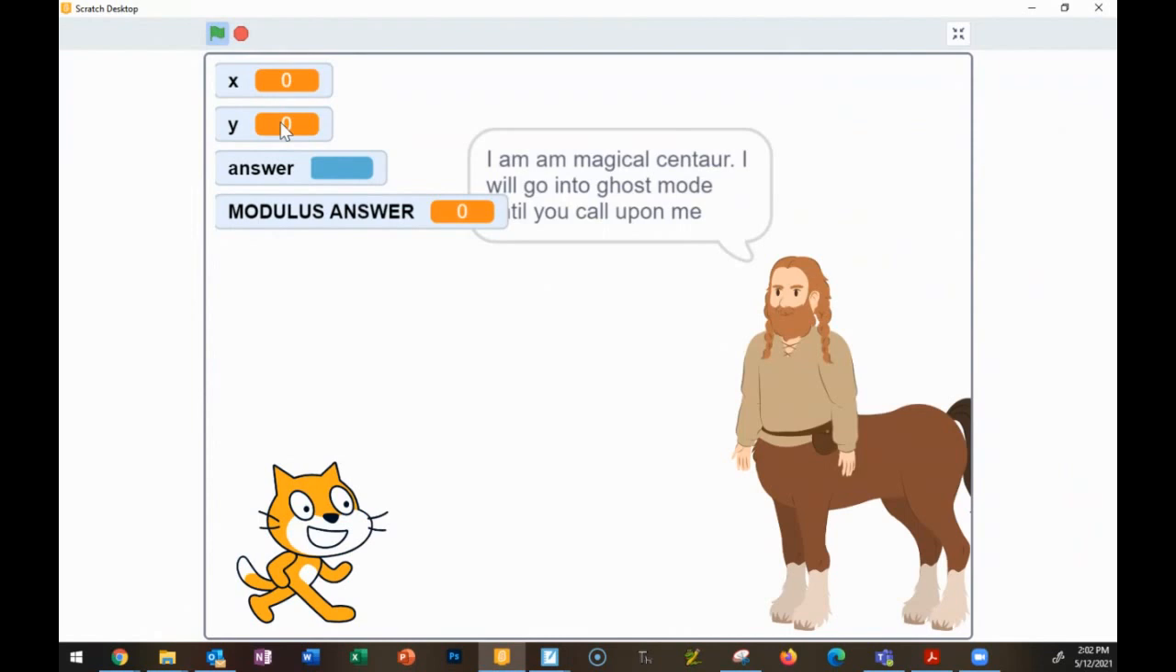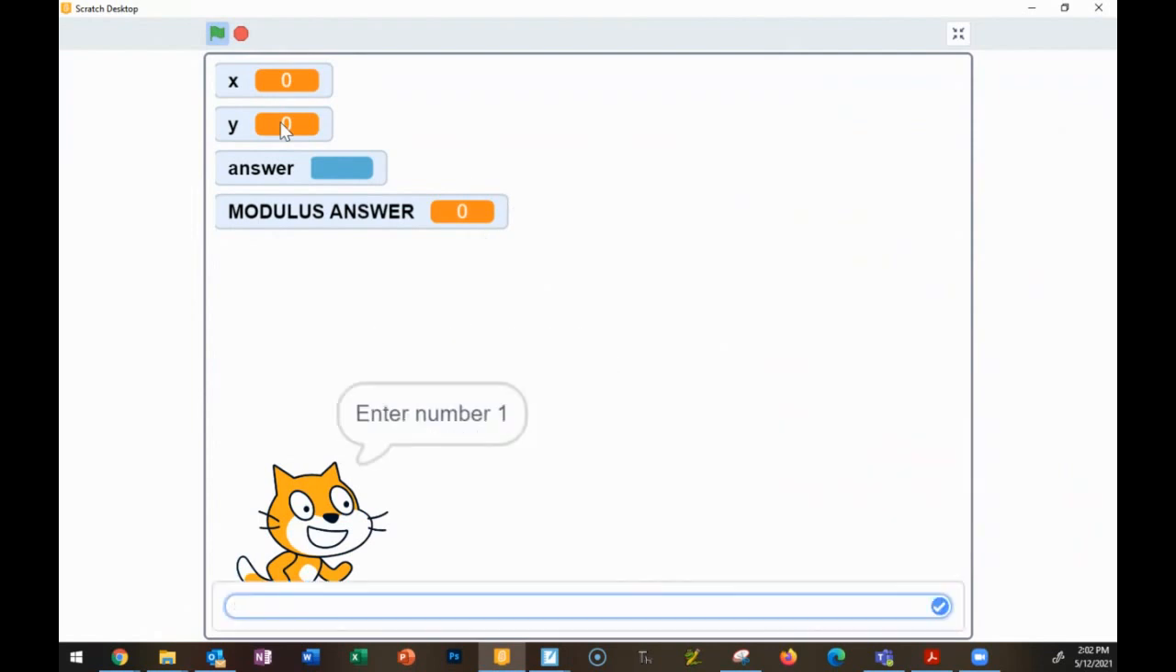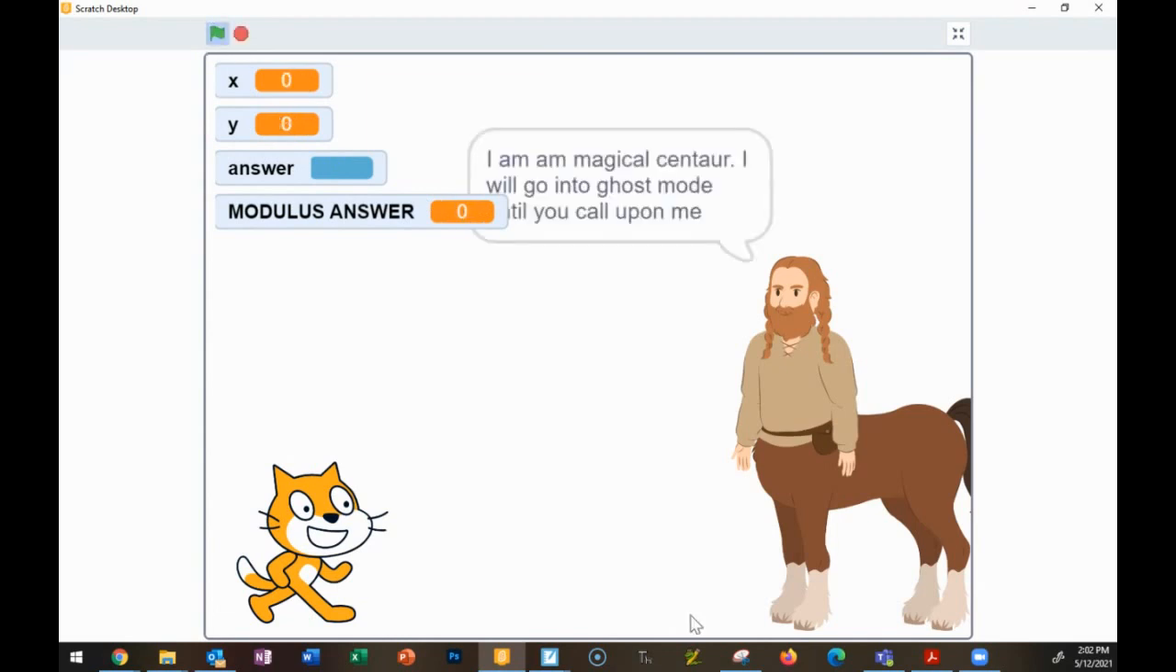We'll test it again. So let's try something that we know is a divisor. So let's go, is 7 a factor of 63? It should say 7 is a factor of 63, because 7 times 9 equals 63, which means there's not going to be a remainder. And that should work for any numbers that we put in here.